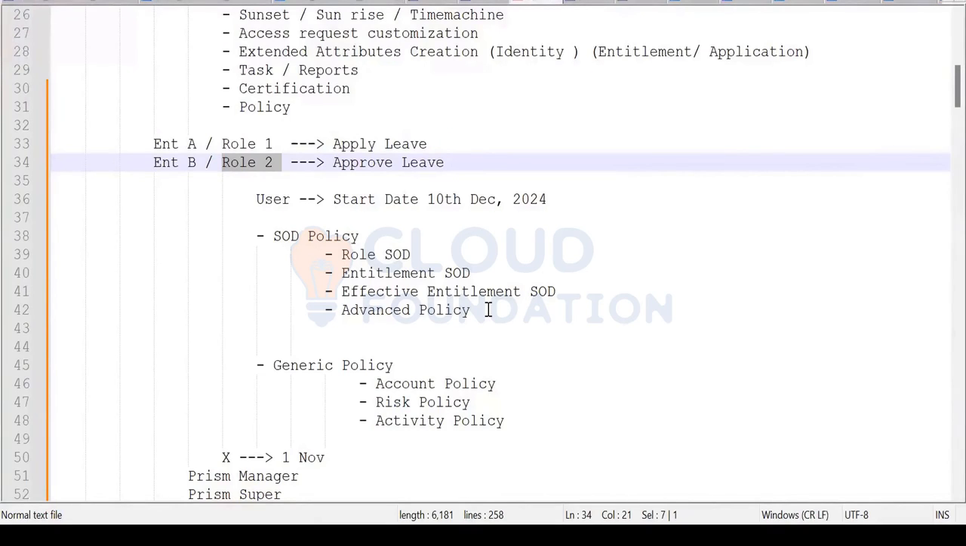Does that make sense? What is policy now? Any question? Can you just explain it once? SoD.